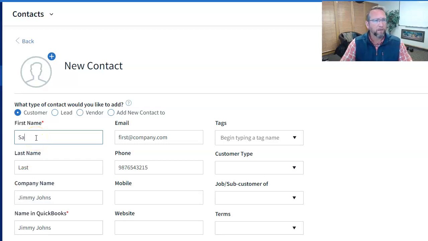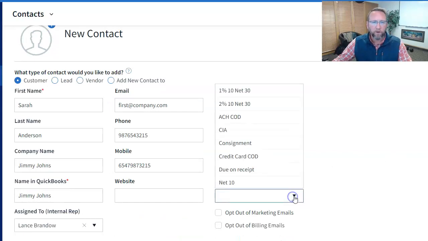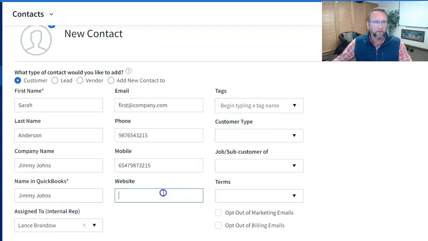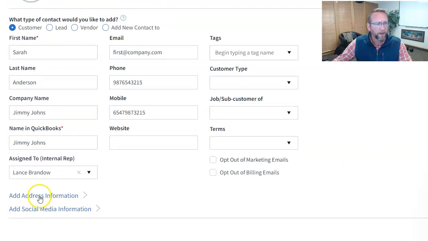And let's say first name is Sarah Anderson. All right, yeah, got a little creative. And Sarah Anderson's name at Jimmy John's, or her mobile number is that. Terms, not a required field, but we could throw something in there. Website, not a required field, we could throw something in there. Assigned to me by default because I'm logged in. Now if we scroll down here, we can add address info and social media information.